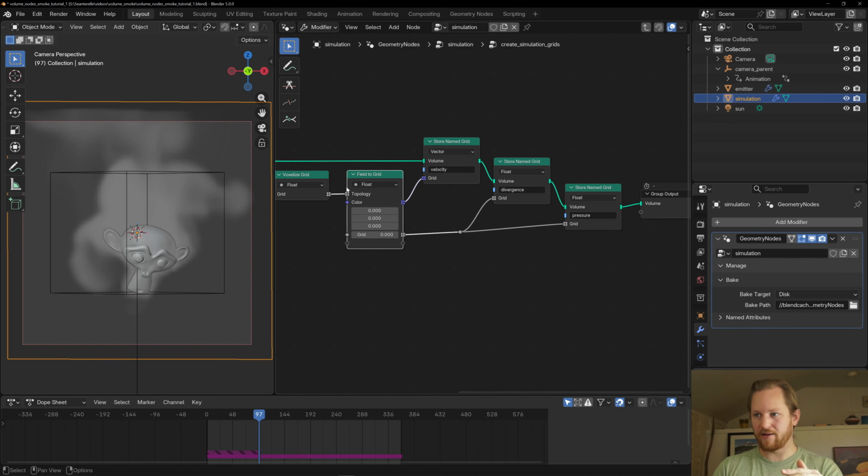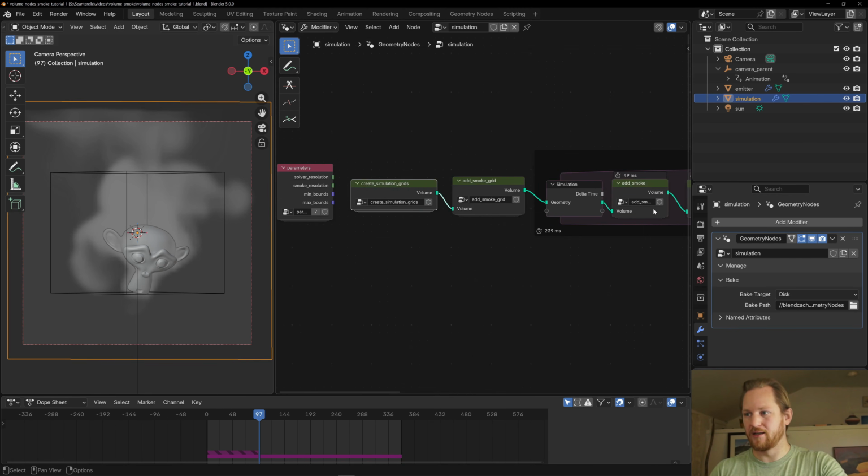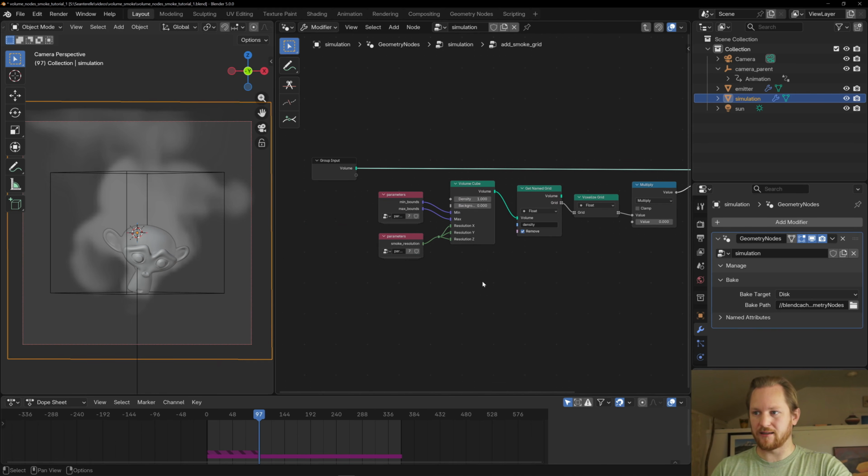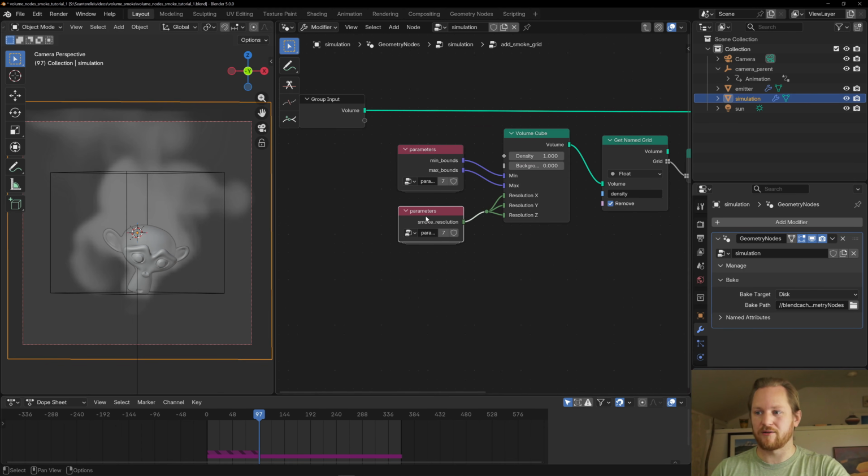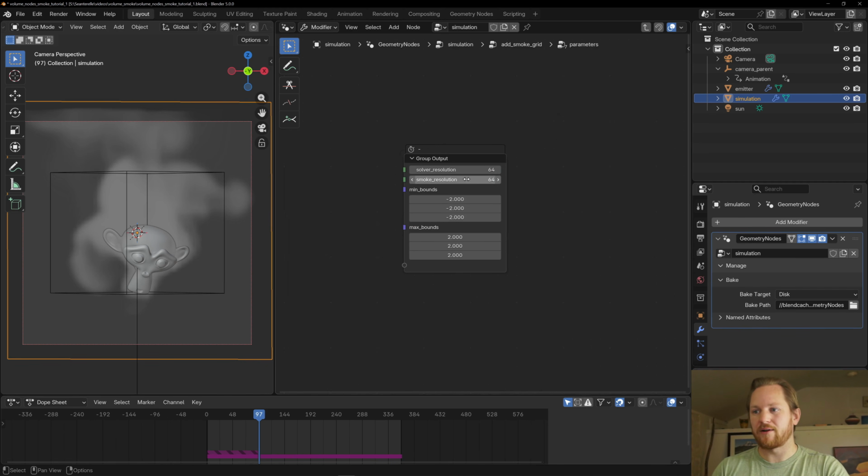So now we have all of our grids in the same topology, and then we're going to add our smoke grid. The reason we're doing this separately is because we're going to want it to be a different resolution. So here, press Control H. Instead of having solver resolution, we use smoke resolution. And right now I've just got it set to 64 so that we have an interactive frame rate.